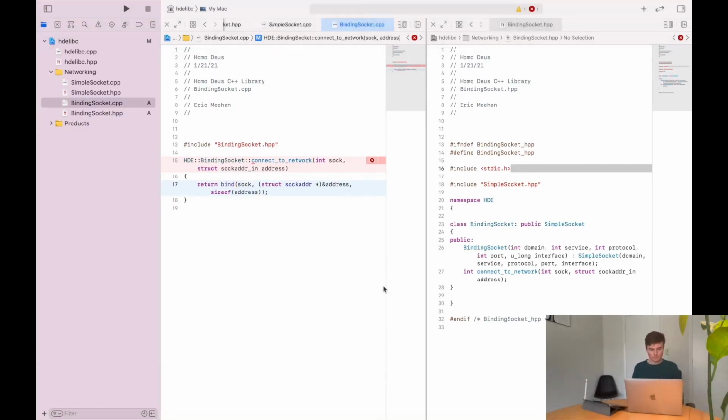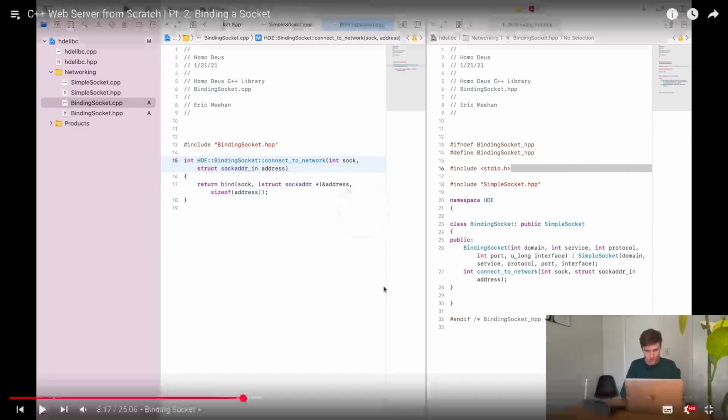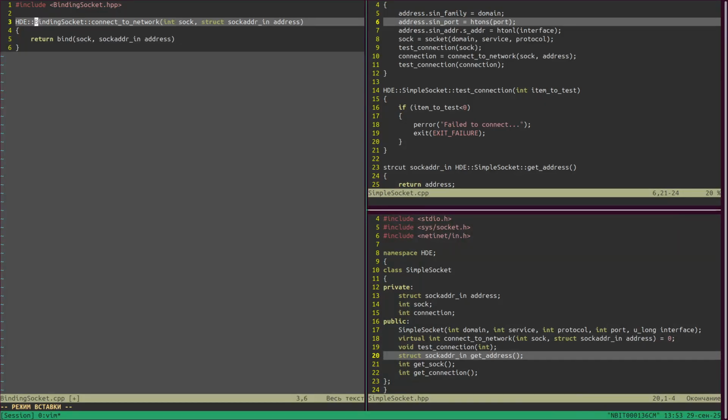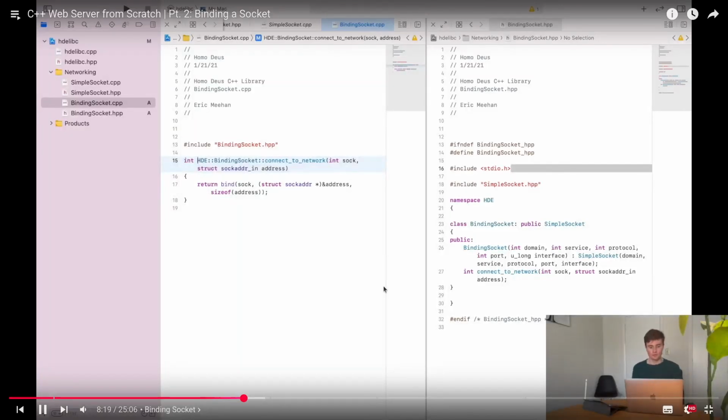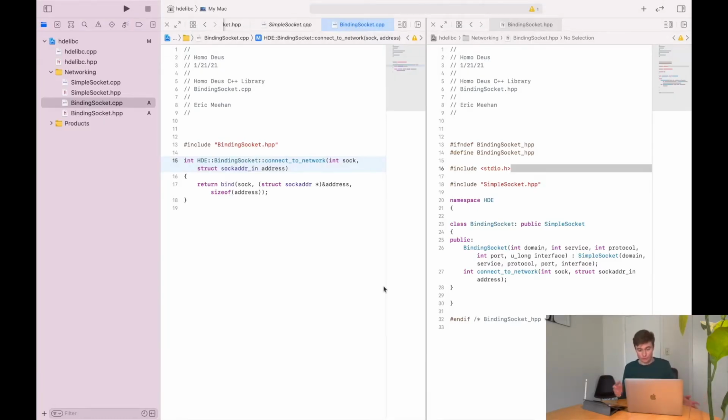Okay. What's the problem here? Ah, yes, my mistake. We need to specify int. Okay, so now we have actually implemented a version of this connect to network function. And in fact, I'm not sure what else we need on this binding socket. So at this point, we might consider making additional types of sockets as children of our simple socket.